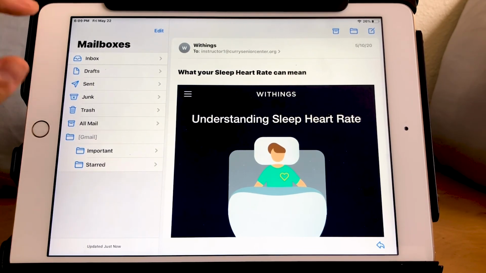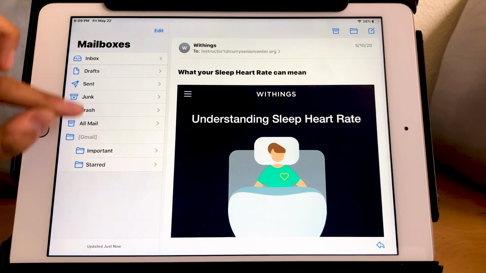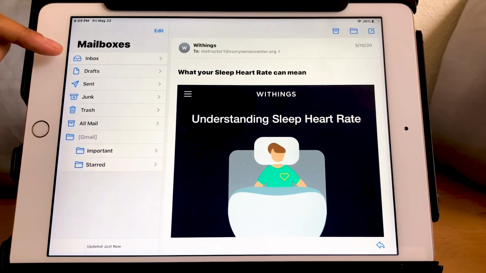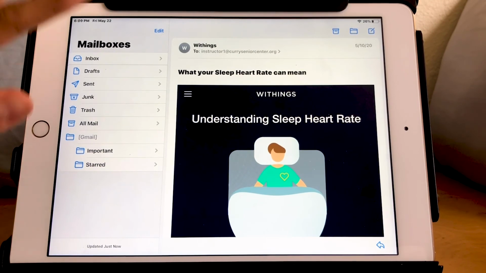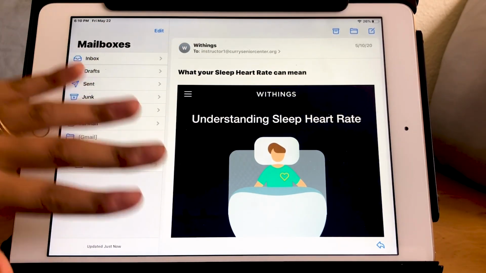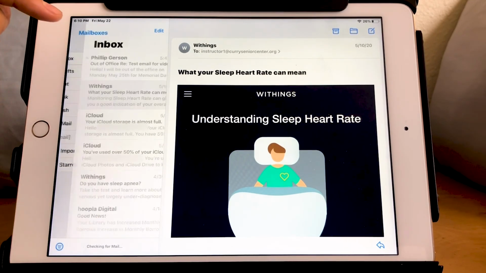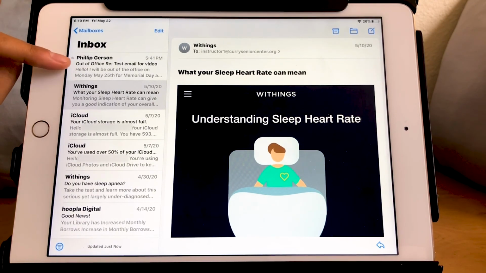I always say, if you're ever going into these mailboxes, just to avoid confusion, to always go back to the inbox before you close out your mail for the day. So I'm going to go back to inbox. And there is the message that I accidentally threw away and have moved back.